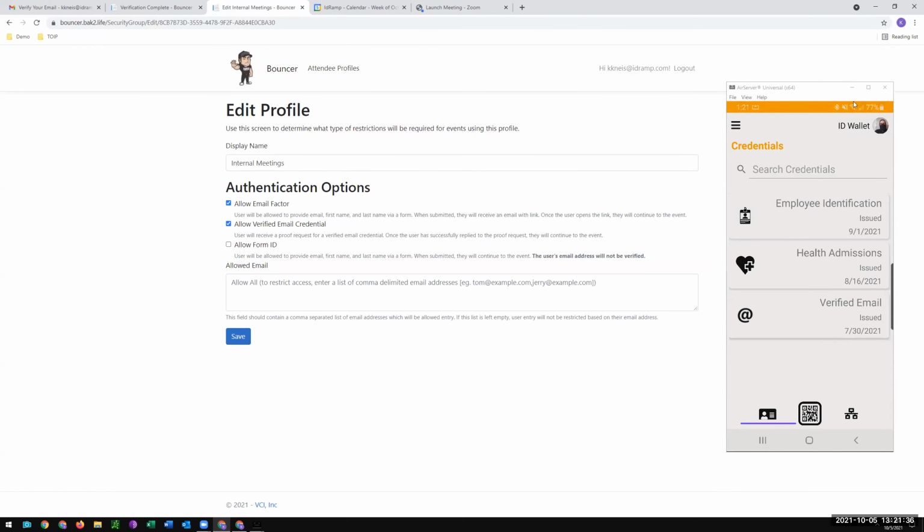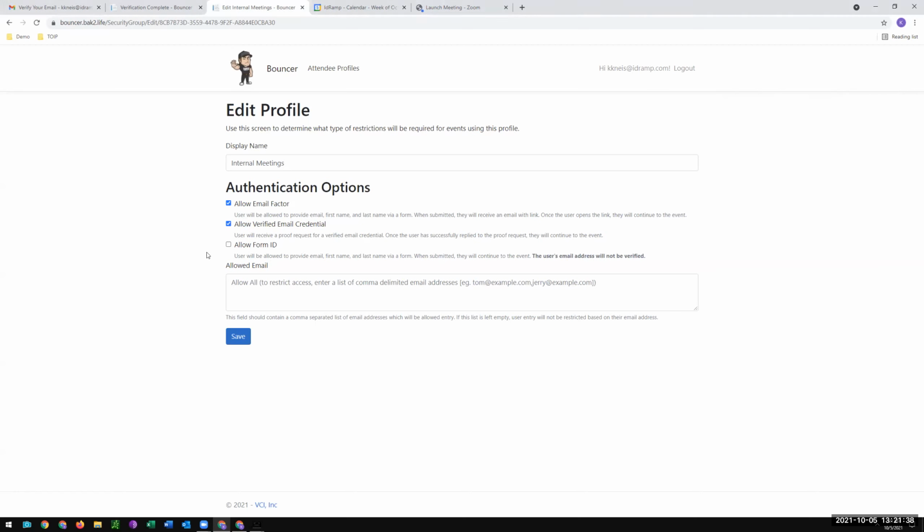Going back to the Zoom Bouncer options, you'll see I can also enable something called Form ID, which allows you to capture additional information about your users, or an allowed email list, which allows you to restrict your meetings to only invited participants. That means if a user isn't on this list, they will not get in, even if they have verified an email or have an email credential. They must also be on the allowed list.